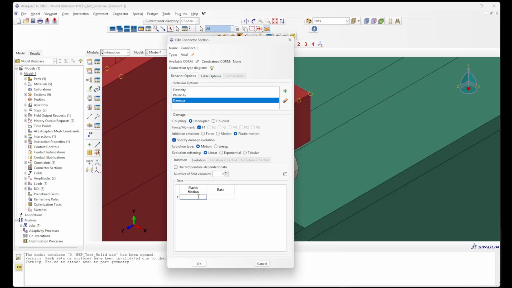So I'm going to put the value of 2.4, and the rate is irrelevant. This only tells Abaqus when damage initiates, but it doesn't tell it how damage progresses from this point forward. In order to do that, you need to select this other tab, the evolution. And here I'm going to define how the strength degradation goes after the onset of damage. I'm going to use the tabular option here for the evolution softening.